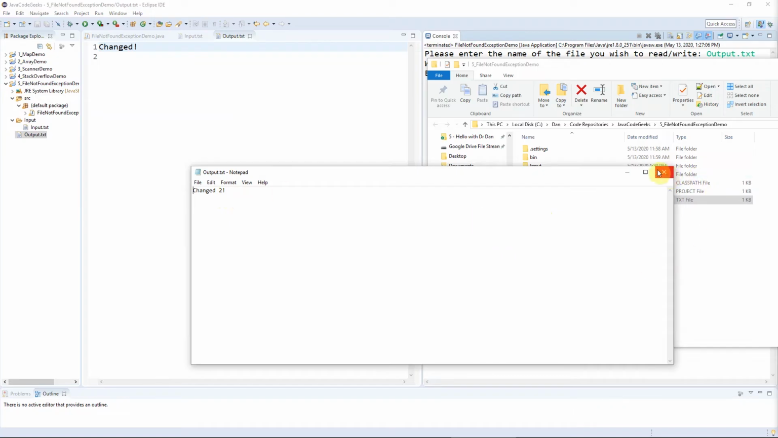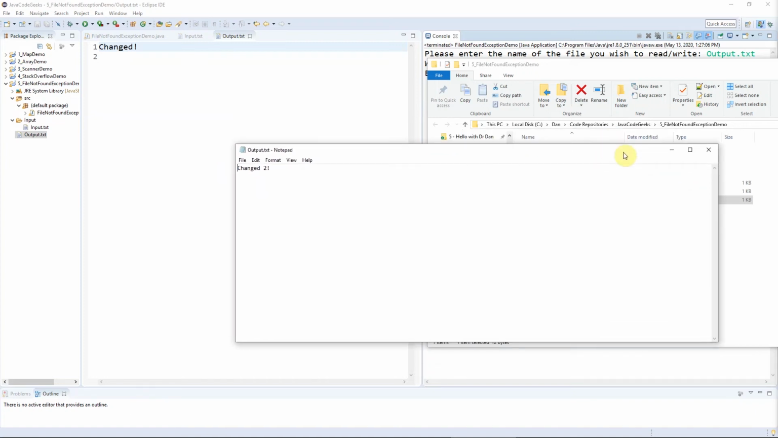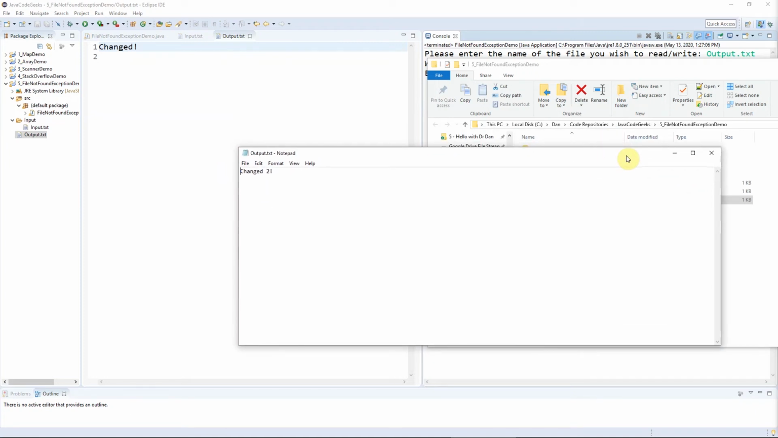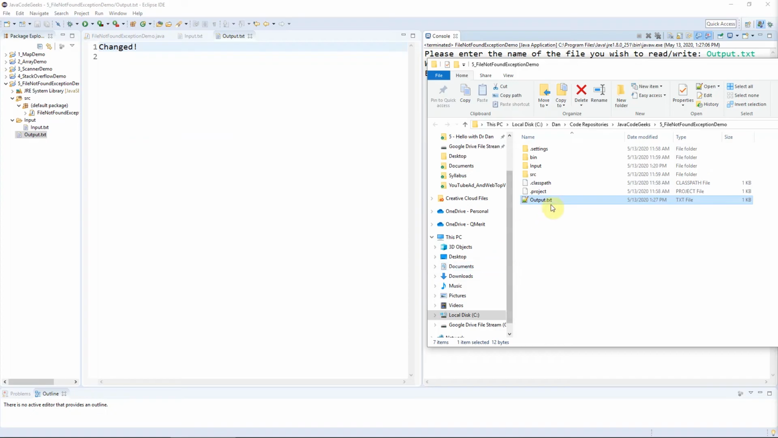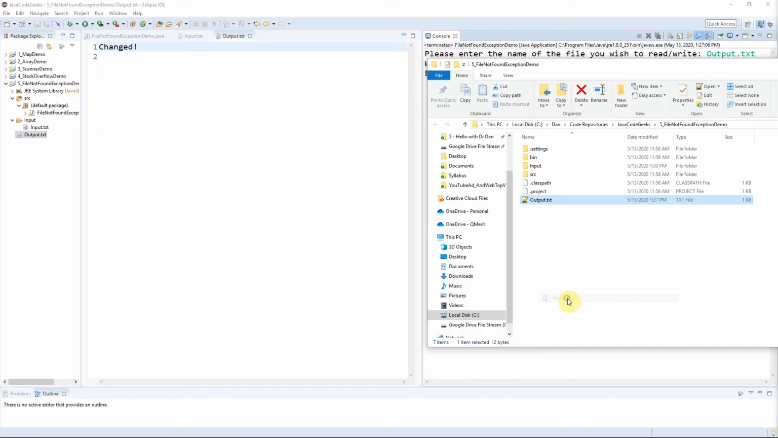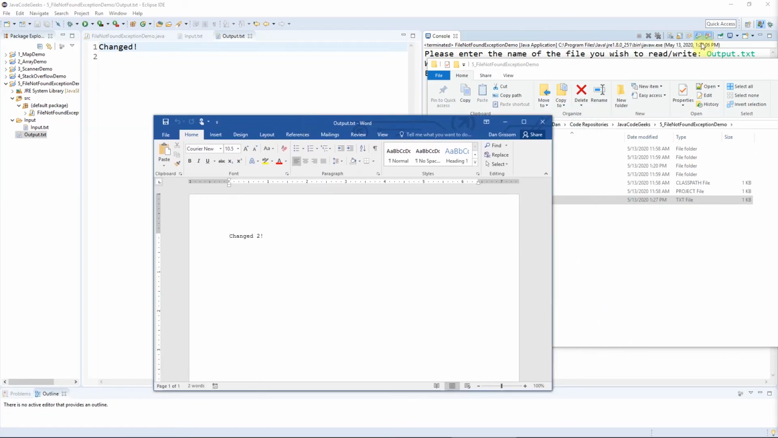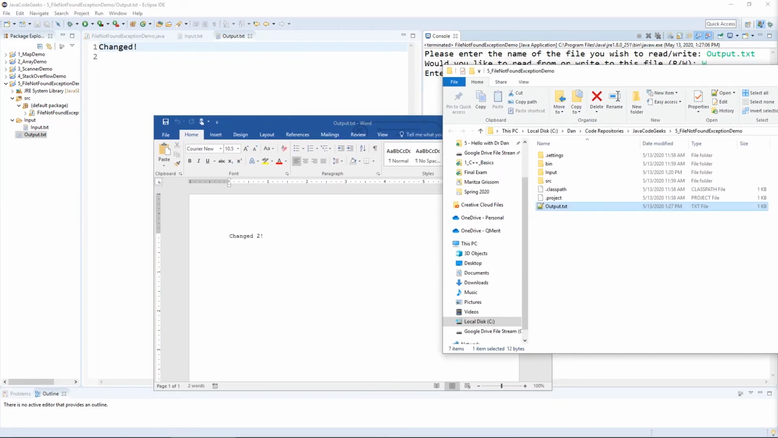Okay, so what I want to emphasize here is that not every program that is operating with this file puts a lock on it. I had Notepad which was operating with changed to. It didn't necessarily put a hold on that file so that no one else could change it. However, if I right click on this file output.txt and this time I say open with and try something like Microsoft Word, what we'll see is that Microsoft Word will actually put a hold on this file so that no one else can actually write to that file.